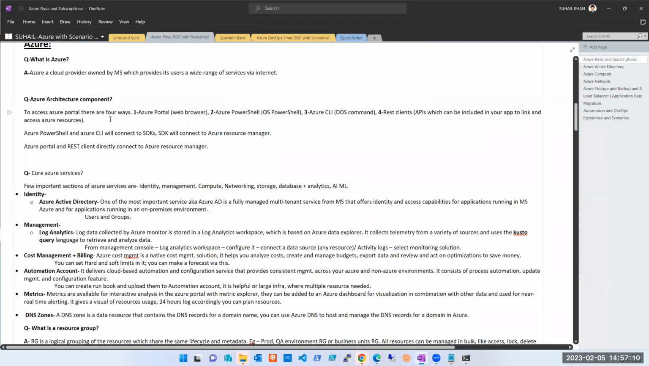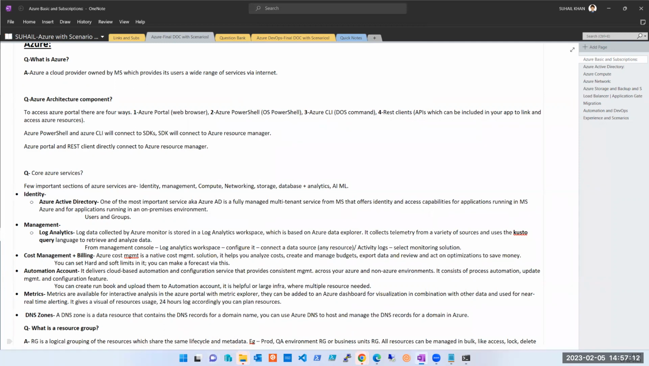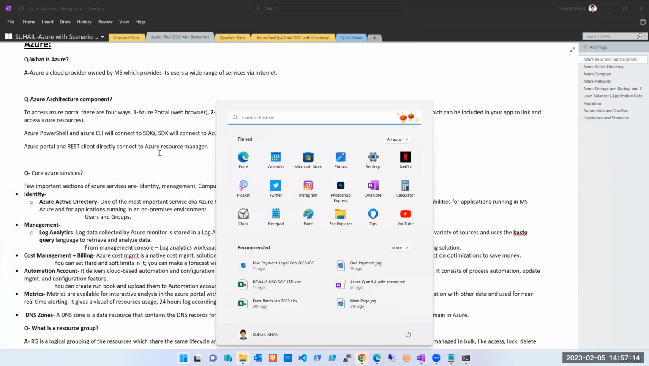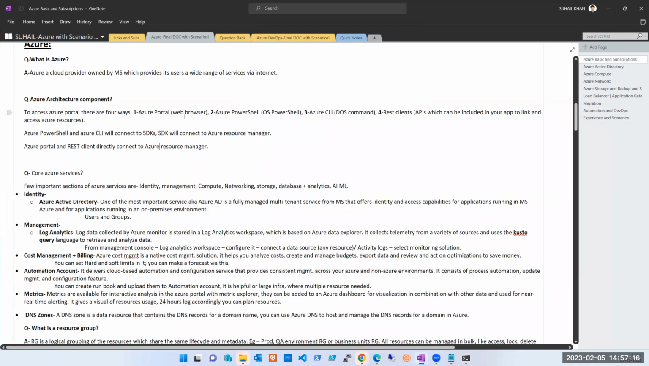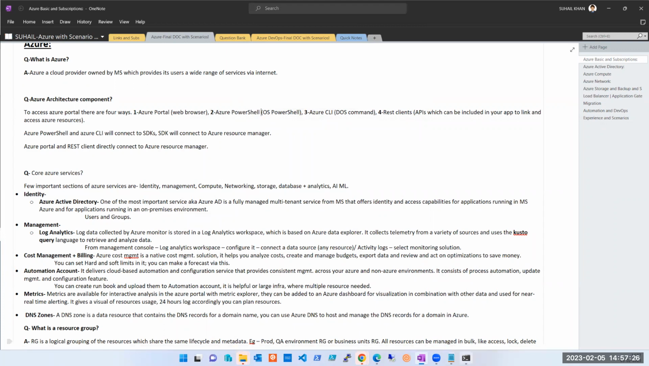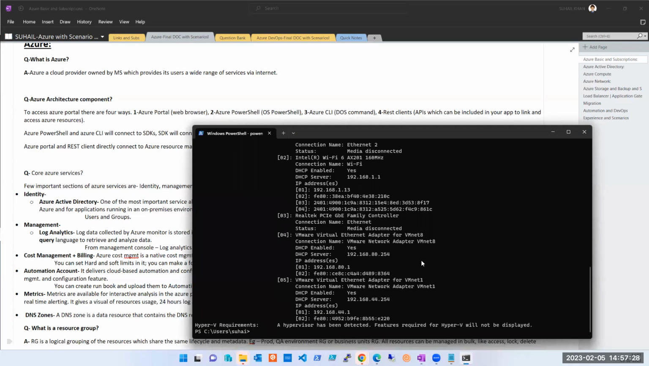One is I can log into the portal and do this by clicking, like I did to see the Windows version. Another way is Azure PowerShell. For Azure PowerShell, you'll still have to log into the Azure portal and then use PowerShell. Or you can use operating system PowerShell also. But here also you'll have to get connected to your Azure account.